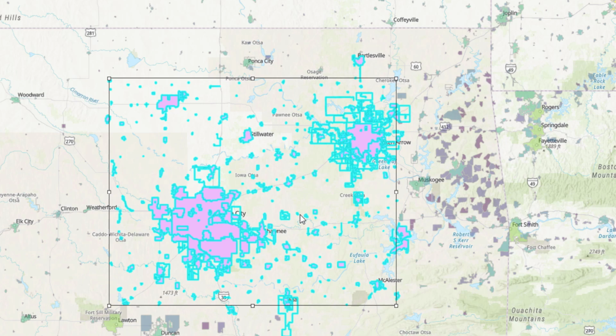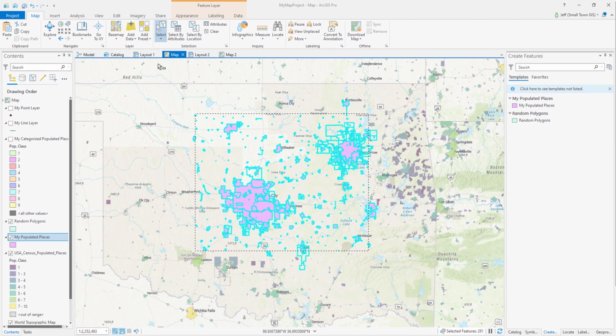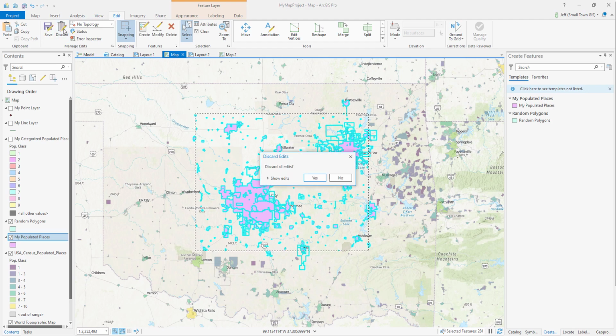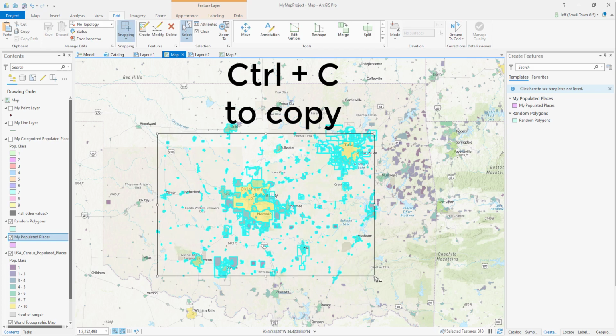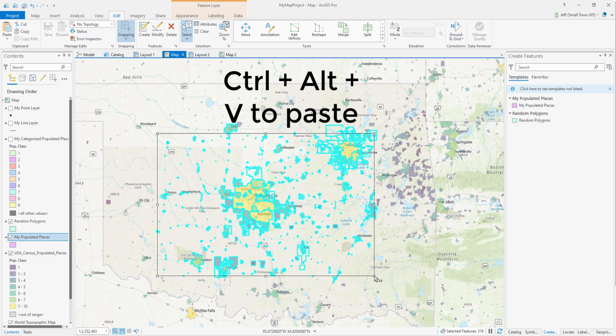You can also use keyboard shortcuts. Select your features, hit Ctrl-C on the keyboard, but instead of Ctrl-V, you need to hold down Ctrl-Alt-V to get the Paste Special dialog to open.